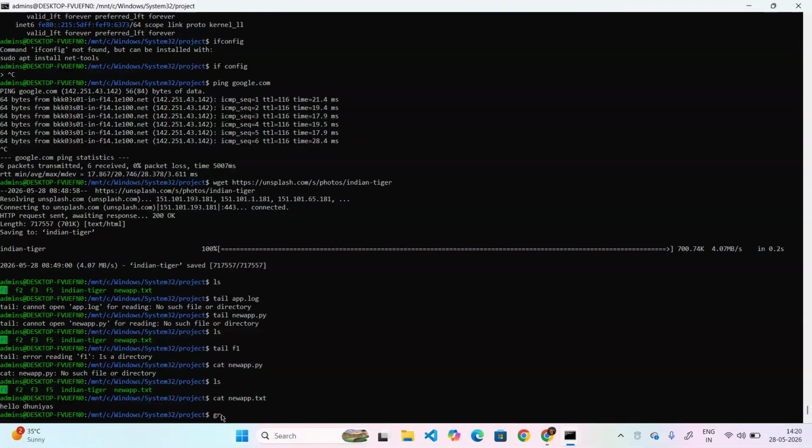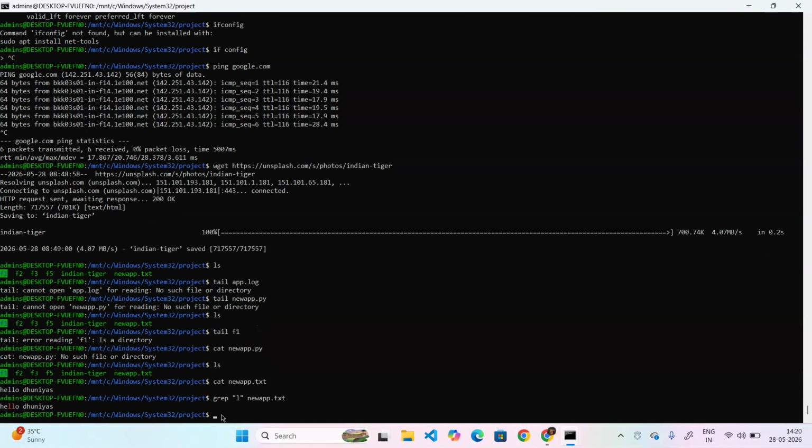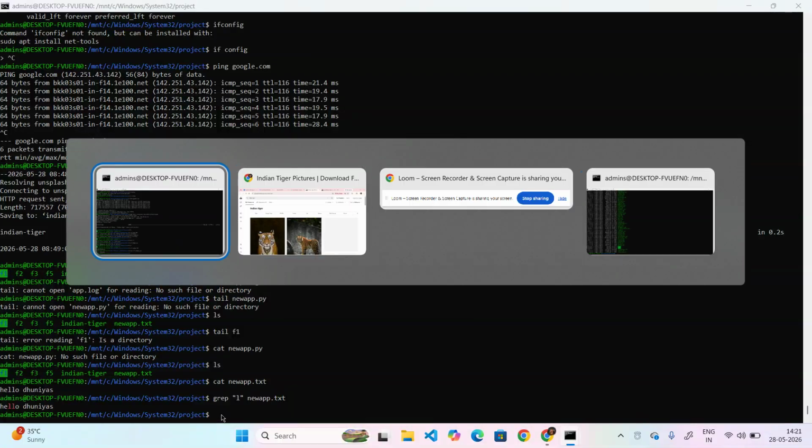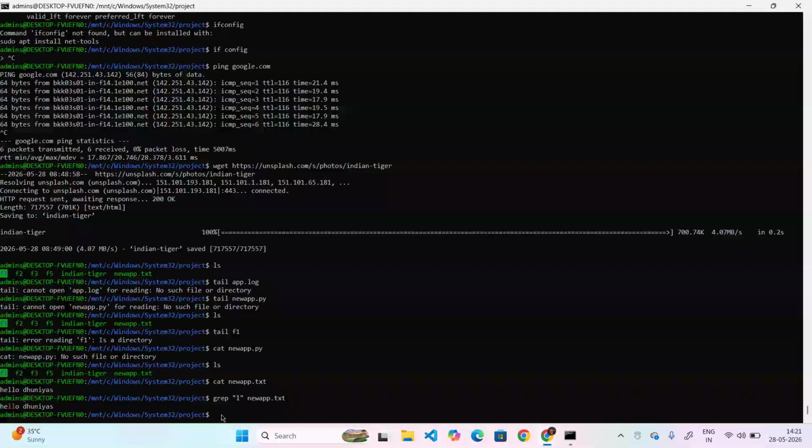Now what I will do is go with grep -l new app.txt. Let's check what it is showing. Double L in red color. It is showing that this character is in your system. Okay.